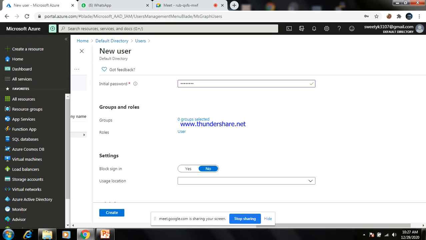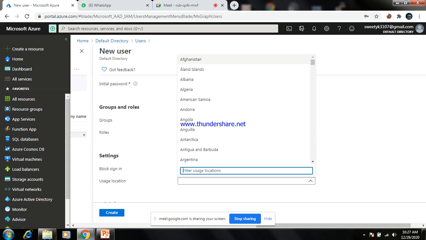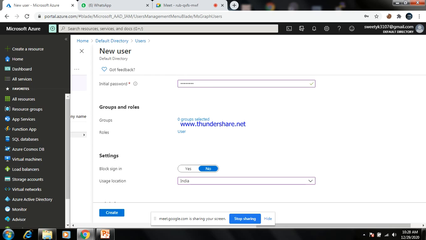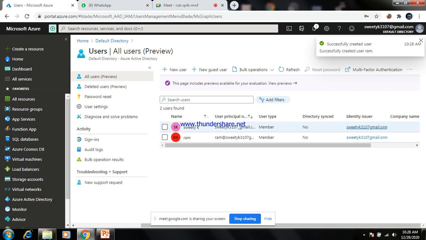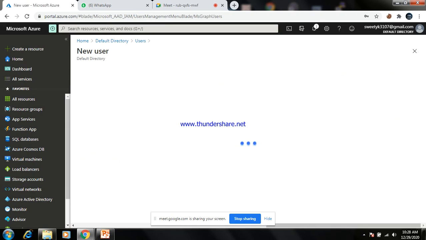Then the second one is the location. What location do you want to give? I want to give India. Then you can create the user. So we can create the user now. The same way you can create another user also.